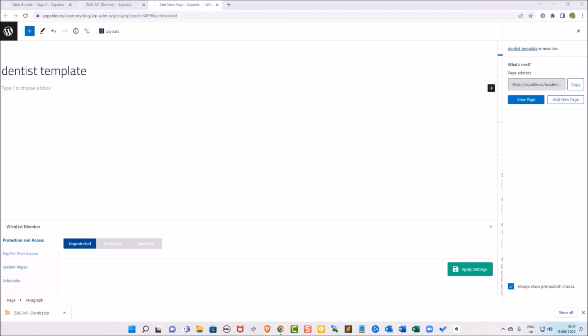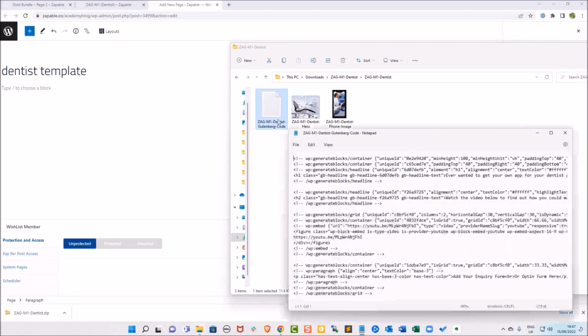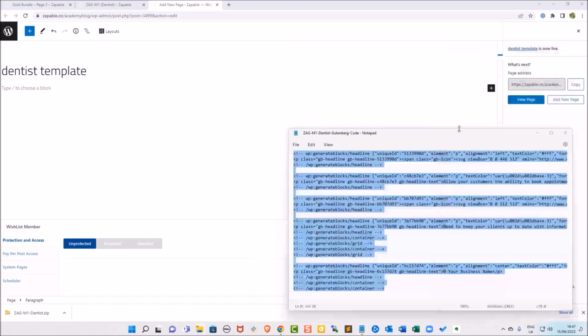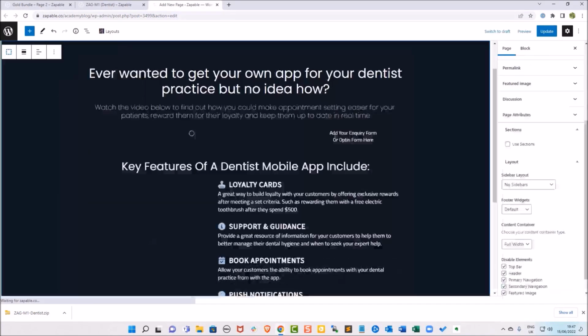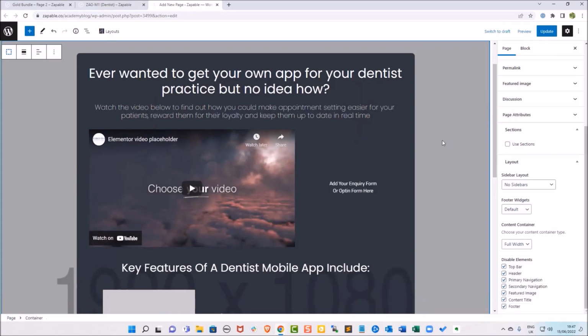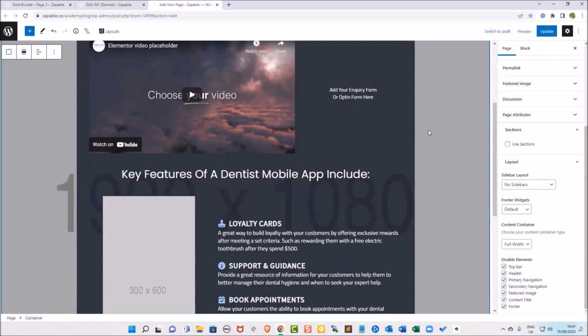So in the background, I just quickly downloaded one of the bundles, which is for the dentist. So I've got the code here. If I open up that code, it all looks a bit scary, but all I'm going to do is highlight it all and copy. And then if I move that back out of the way, I'll paste this in. Whoa. So literally they just cut and paste, and this is what happens. They get their landing page. Yep, and then we've just got to add the images in.